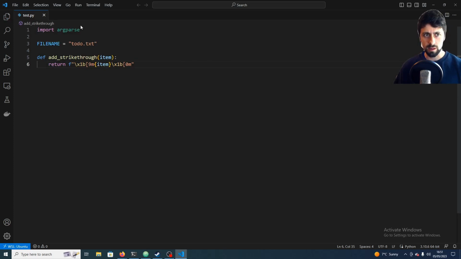The first thing I'm going to say is we're going to need argparse, because we're going to be passing arguments from the command line to interact with our to-do list. We're creating a file name called to-do.txt, which we're just declaring the name of here.